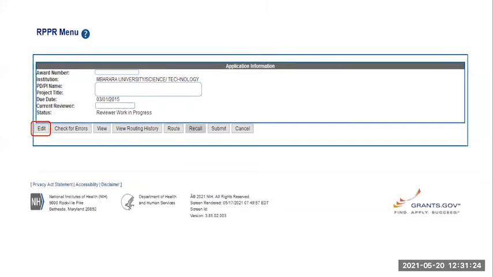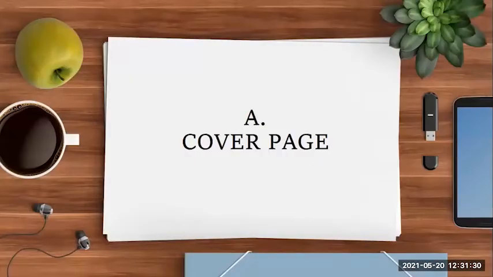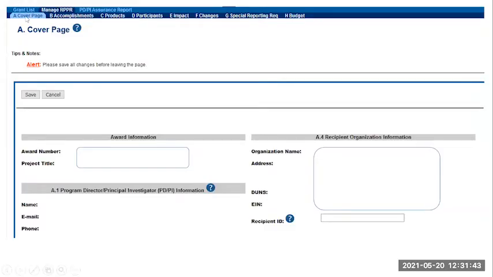So for purposes of editing the RPPR, you will click on this edit button. And once you click on the edit button, you will now start editing the form. So the form is split into a number of sections, and the first one is the cover page. As you can see at the top, the sections are 1, 2, 3, from A to H. So the cover page is really a summary of your grant. It just shows you the award number, the project title, that's whose report you're submitting, who the PI is, the organization name, address, DUNS number, EIN, and recipient ID.